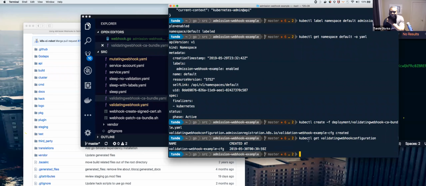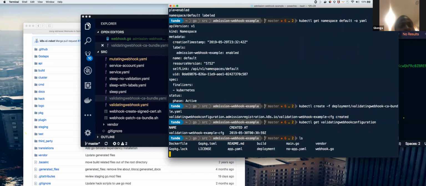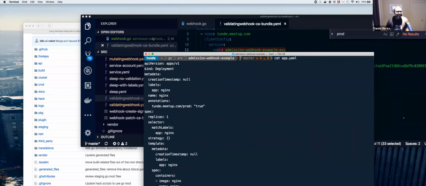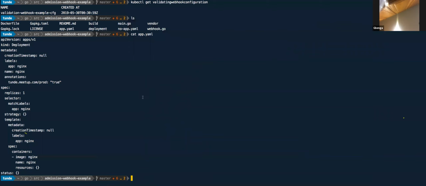Now, moment of truth. I have two deployments here. Let me open the update YAML. Can everyone still see this clearly? Yes, awesome. I have the annotation tunde.meetup.com/prod equals true in here.